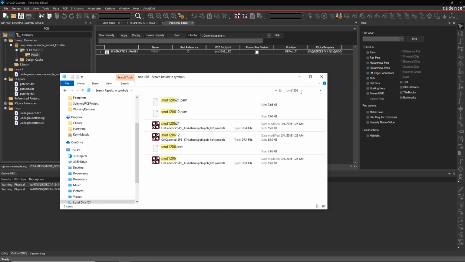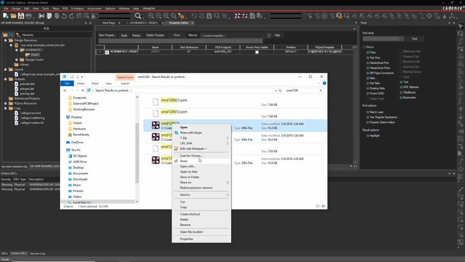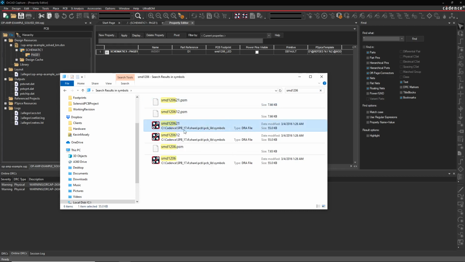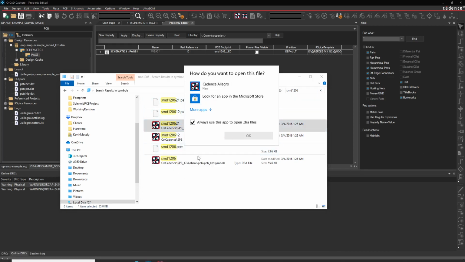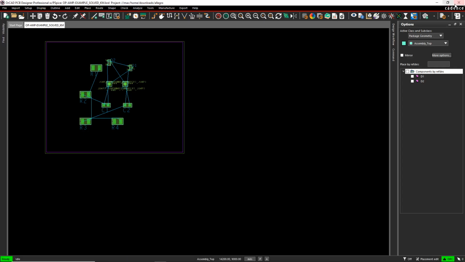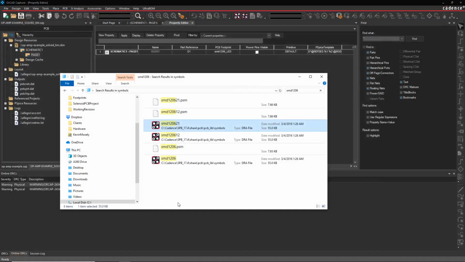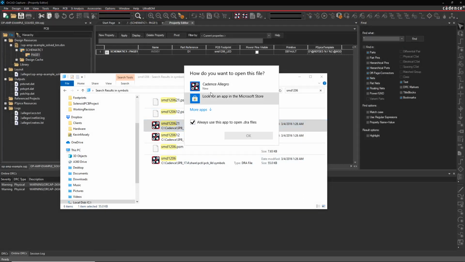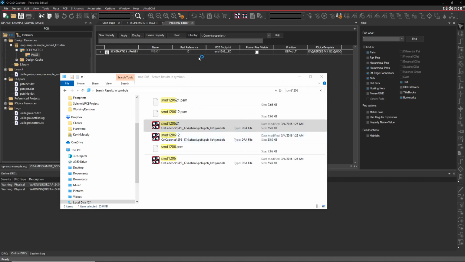Another thing is if you made a folder, let's say I made a folder with a custom footprint, right? I'm gonna modify this footprint and make a footprint named SMD1206. Sure. Let's make an SMD1206 footprint.